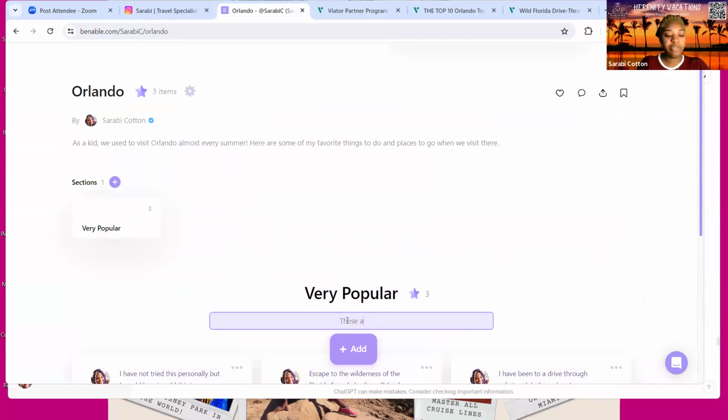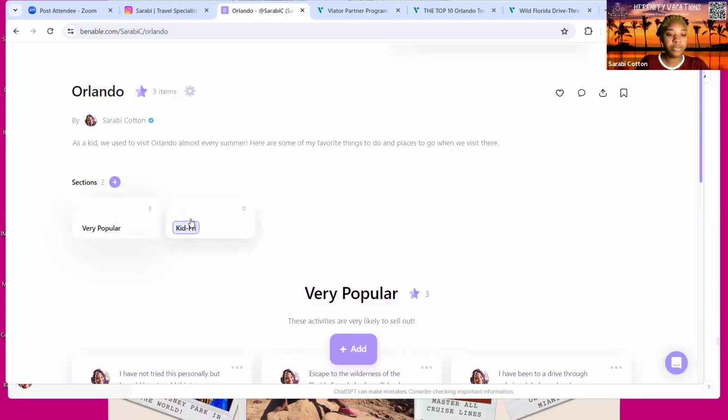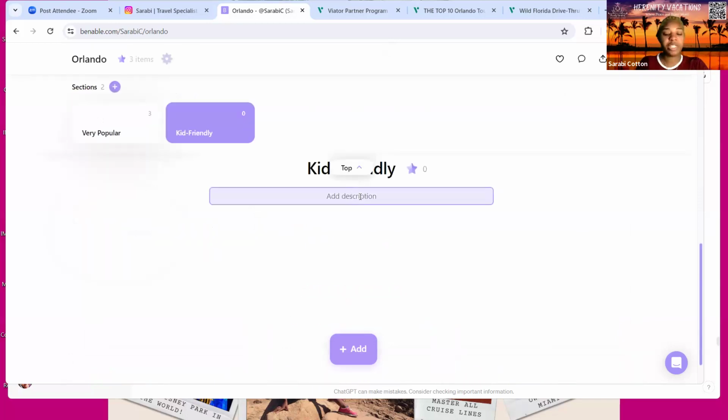These activities are very likely to sell out. Add that on there. And then I'm gonna add another section where it says kid friendly. And then we'll go to that description. Activities that are perfect for you and the kiddos to do.